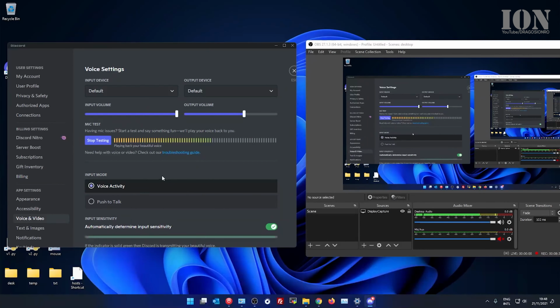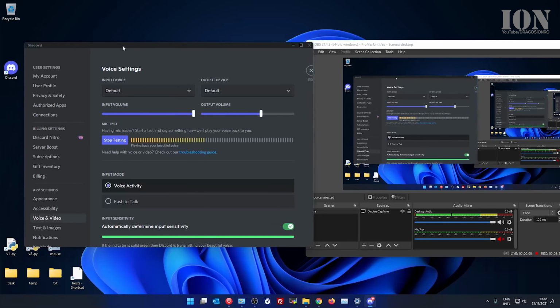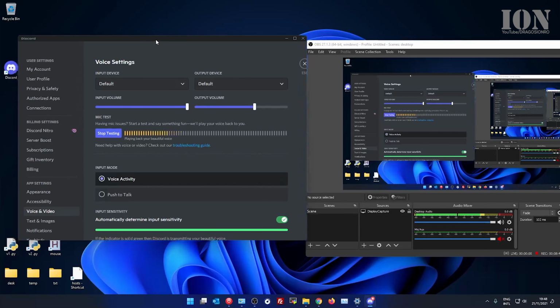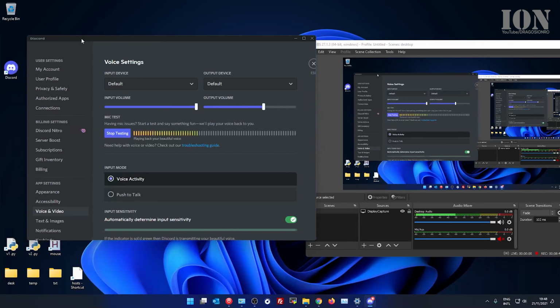Now test sound from Discord. This is the default playing device. And this is what you would hear yourself when you speak to someone else. And this is how you will hear others probably. Okay.